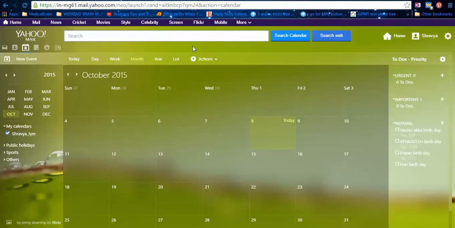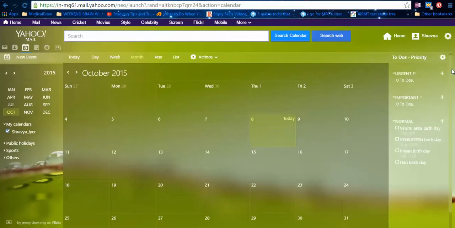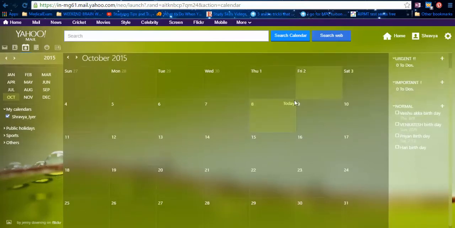That depends on the background, the color and stuff, but this is the main layout of how your calendar will look. As you can see, it's October 2015, and you can change the years, you can change the months here, so this is your calendar preview. And as you scroll down, you can see the whole thing. You can see today is the 8th, so it will show today here.